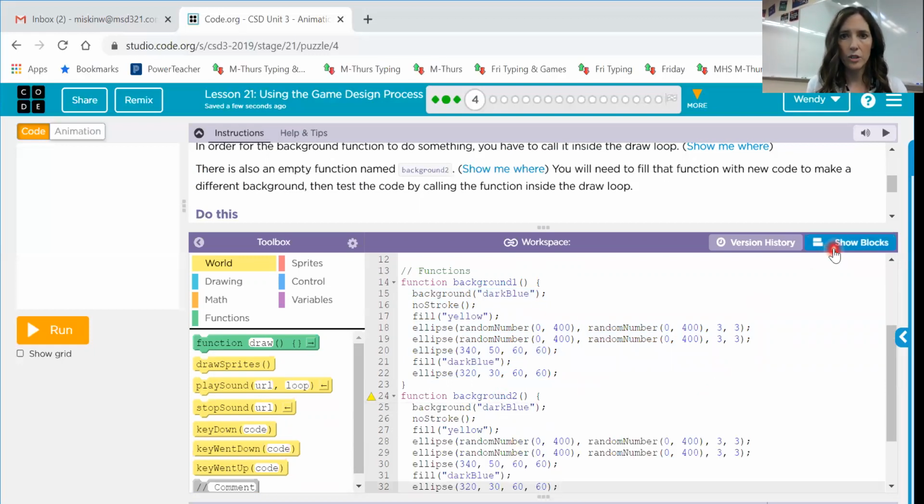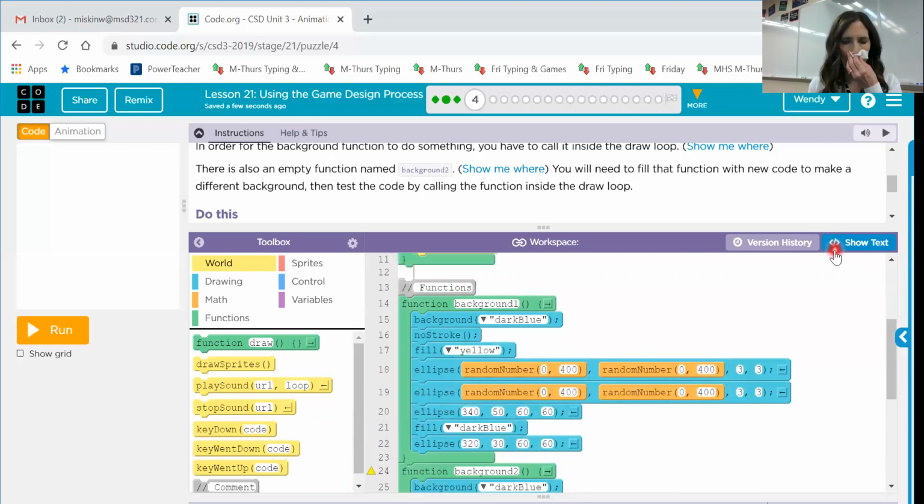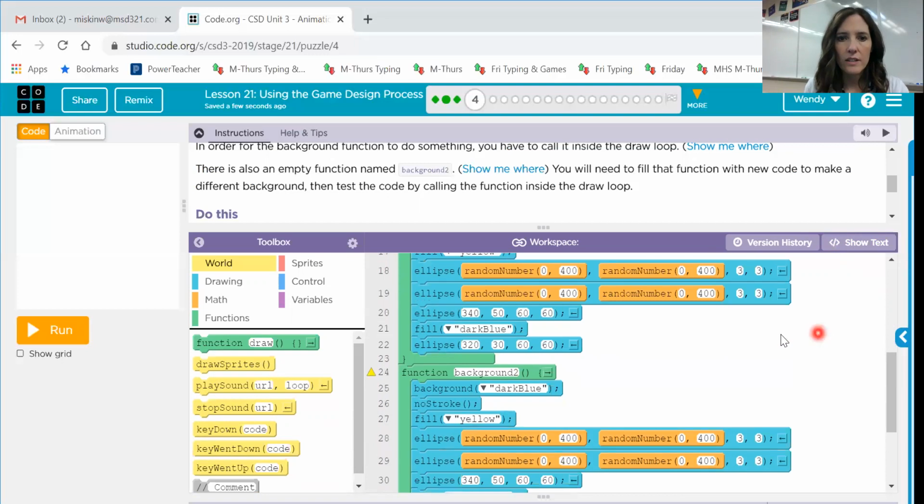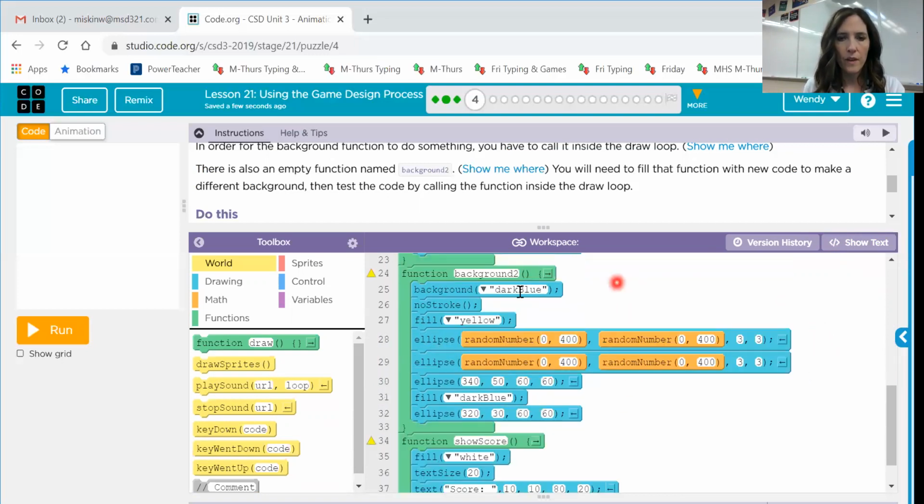Okay, now I'm going to go back to show blocks. And you can see all of those blocks are in background 2. Now let's go ahead and change it. Let's change it to maybe a green background, and you can change them to whatever colors you want. I'm going to keep it really simple for right now.